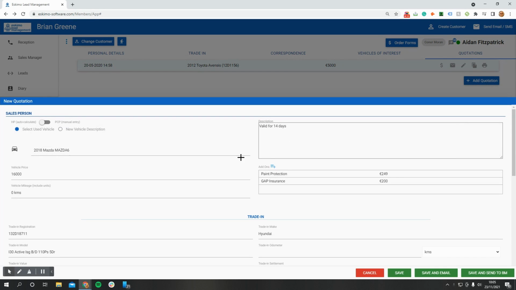So we click on that, we can see the vehicle of interest he's interested in, which is the 2018 Mazda 6. We can see the quotation is valid for 14 days. The finance option is HP, it's a used vehicle, and we can look here at the add-ons. These add-ons can be added in automatically using your account settings if you're a sales manager looking on. So here we have the quotation section.